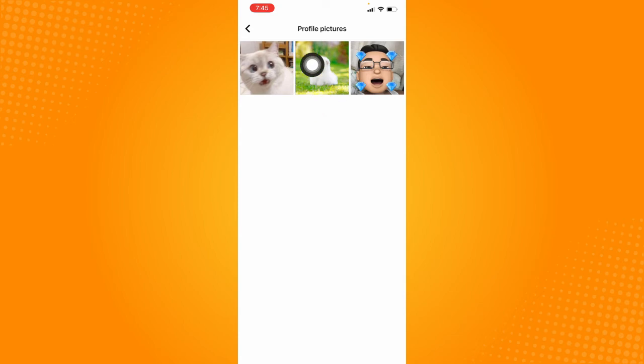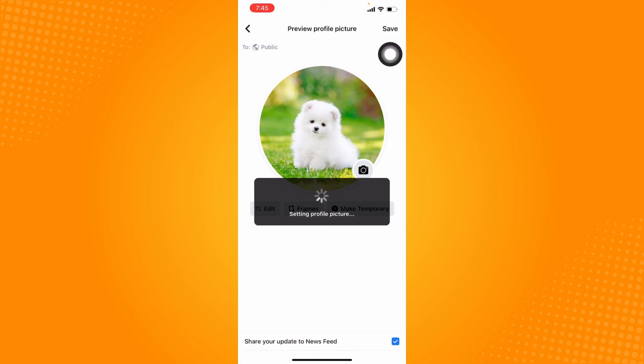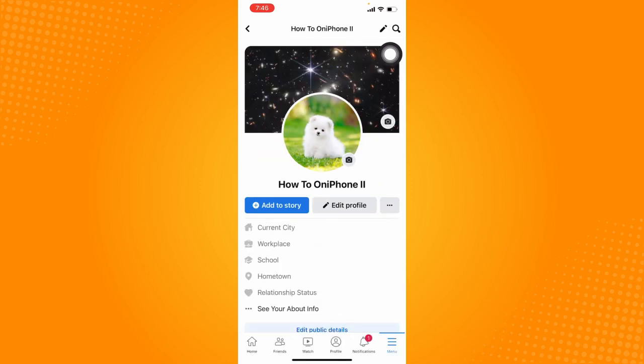Since I want to choose this particular profile picture again, and I want to set that without losing likes, just click on that. And you can hit save, and you can also uncheck this button to not share your update to the newsfeed, but I'm just going to keep the check icon like that. I'm going to click on save right here, and let's see if I didn't lose the likes.